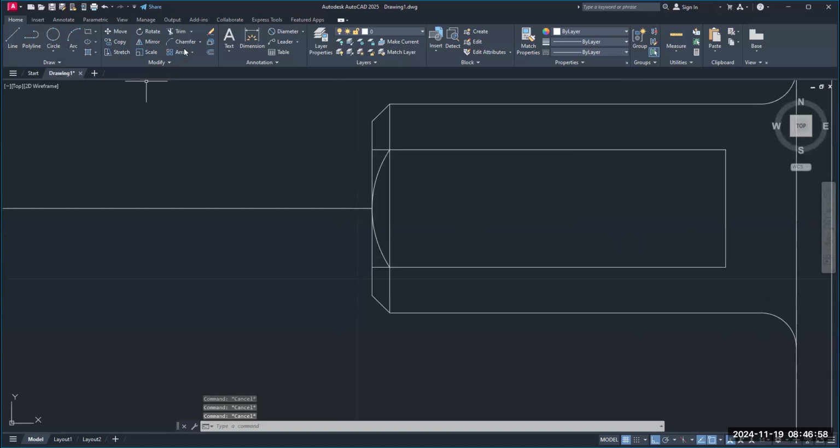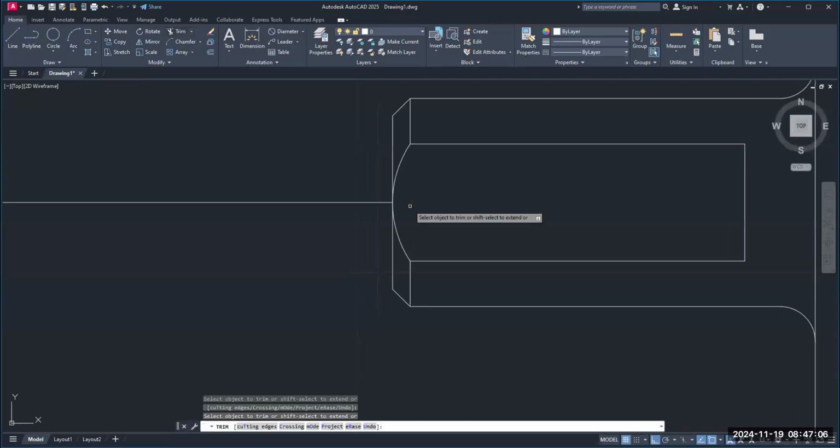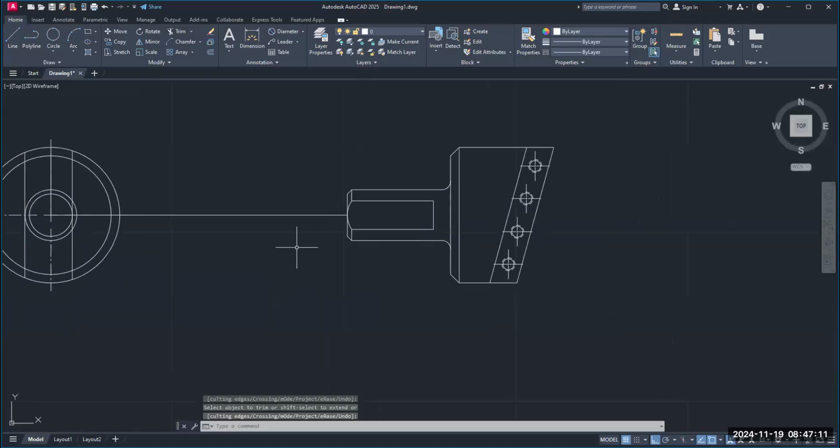Now I want to trim, look, right here, and right here. Right click, enter. That's exactly how I want it right there.